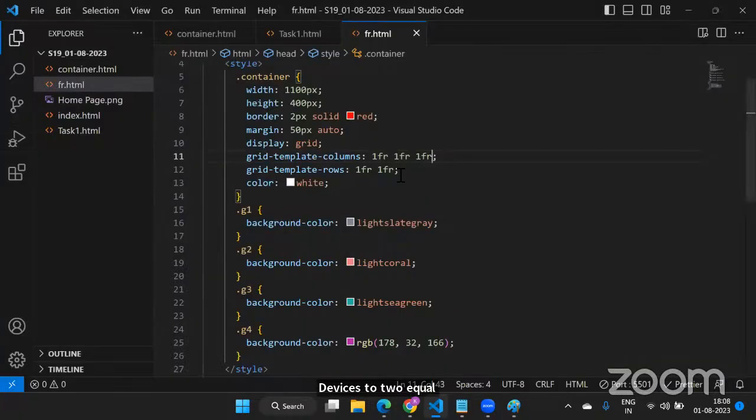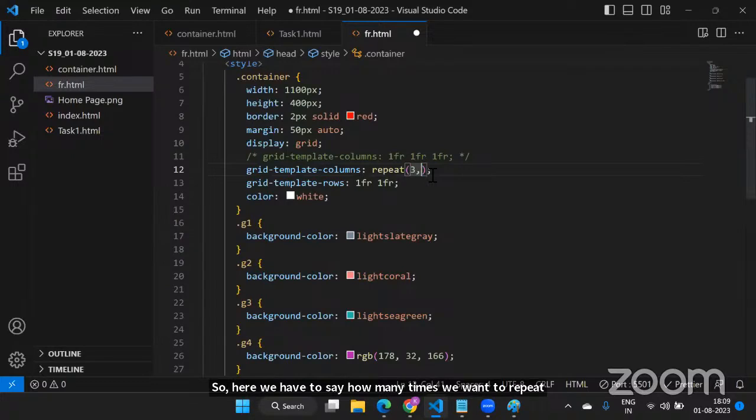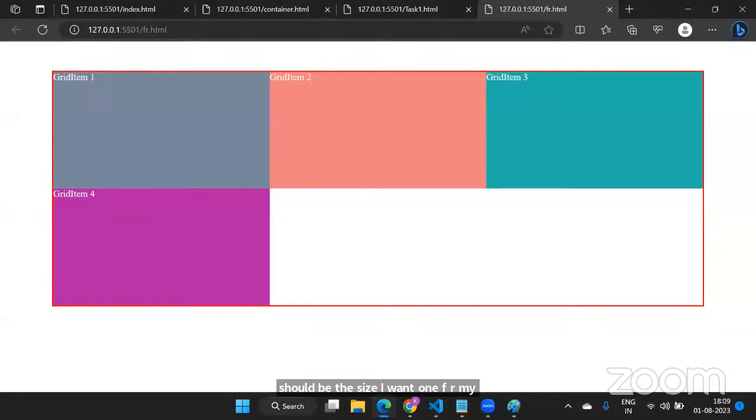So if you are creating multiple columns with the same value, like 1 FR, 1 FR, 1 FR, then instead of writing it 3 times, we have one more way. Let me show that. We can use something called the repeat function. Here we have to say how many times we want to repeat. I want to repeat 3 times, and the size should be 1 FR. Now if I save it, it works.